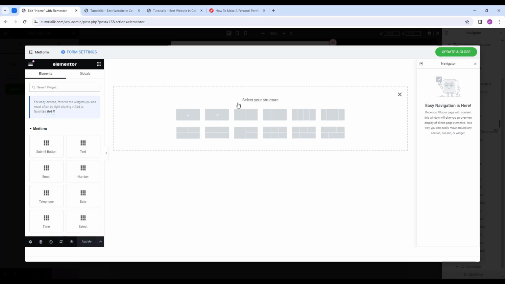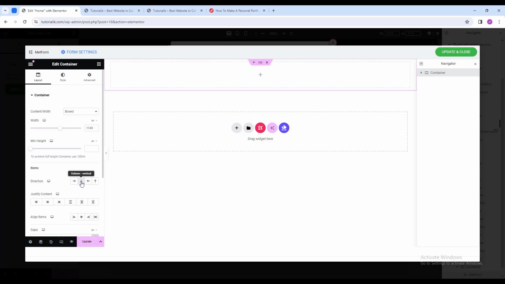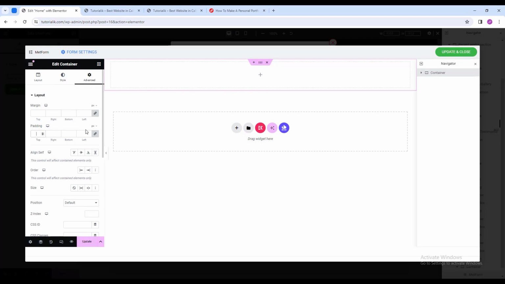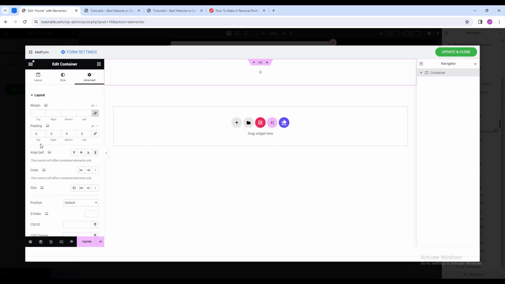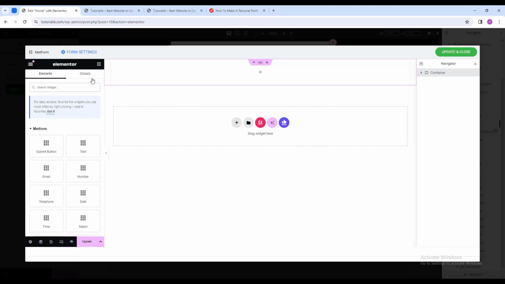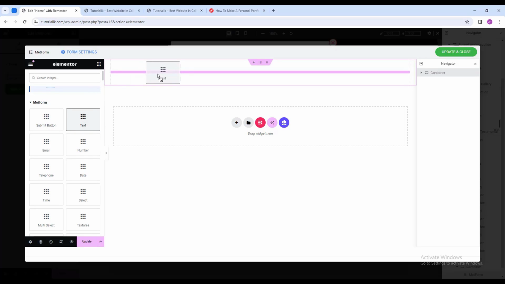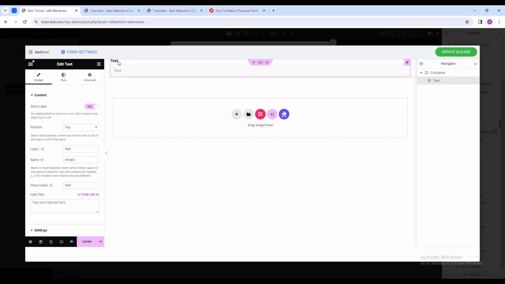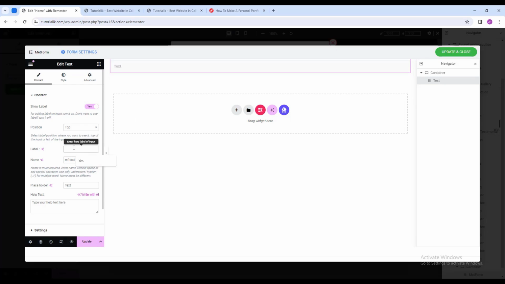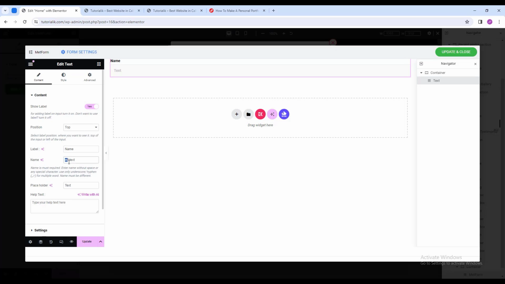So I'm gonna take a simple container, and then I'm gonna make it column directed. Then under the advanced tab, I'll link the padding and I'll make everything 0. Now I'll click on the grid icon. Then I'll drag this text widget in this contact. From here, we'll change the label title to yes. The label, let's type name, and in the name, let's make it mf-name.